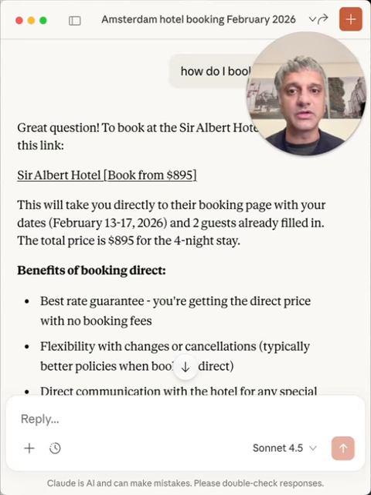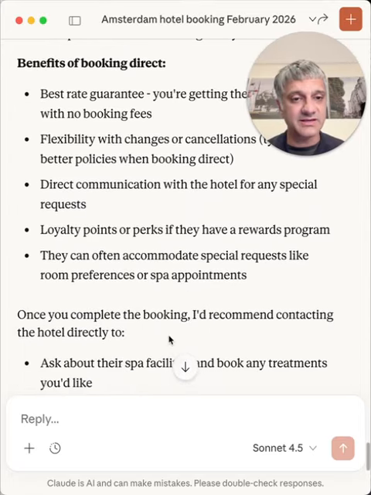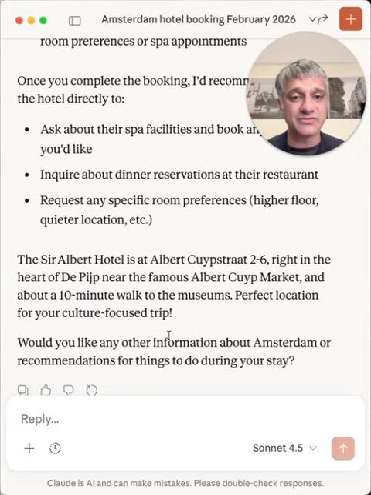And to do that, what Claude includes here is not just what they're getting, but why booking direct matters and tips for their stay. This is fantastic. This is exactly the sort of thing a great travel agent would do for you.